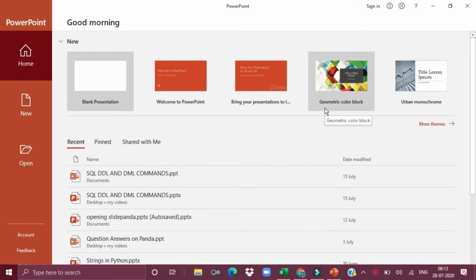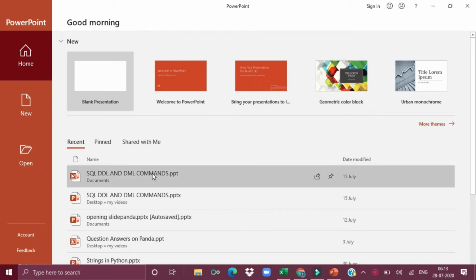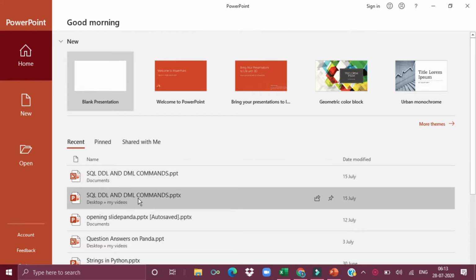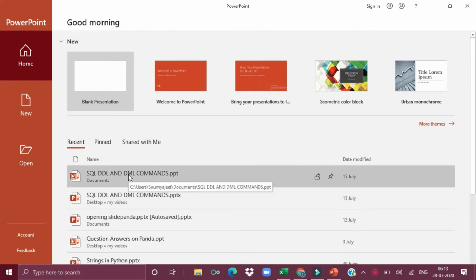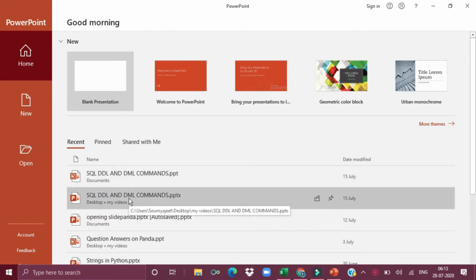Friends, today we will see practically how to insert transitions in slides. For this, you can either create a presentation of your slides, or you can open an existing presentation. Otherwise, you may create some presentation.